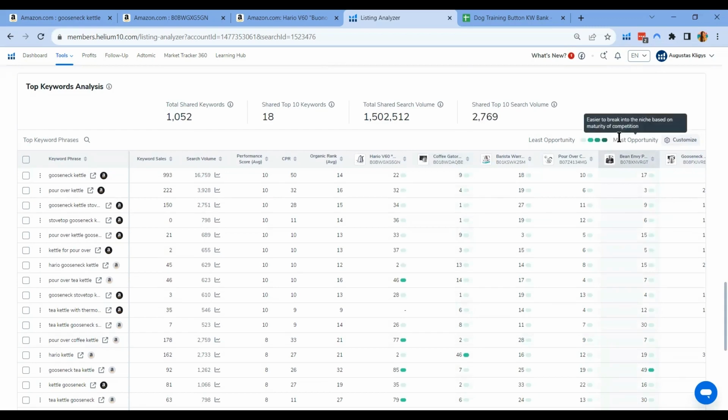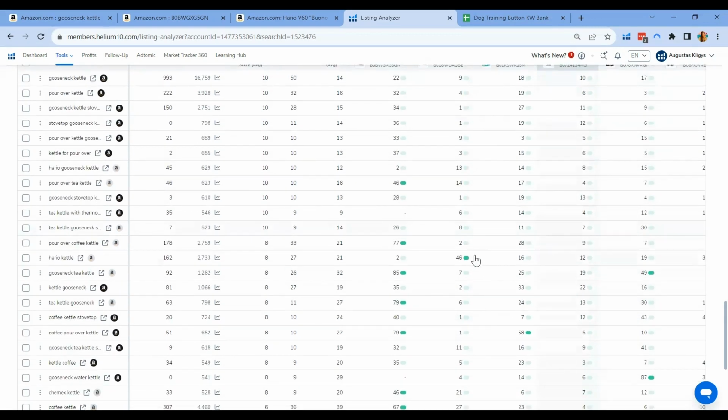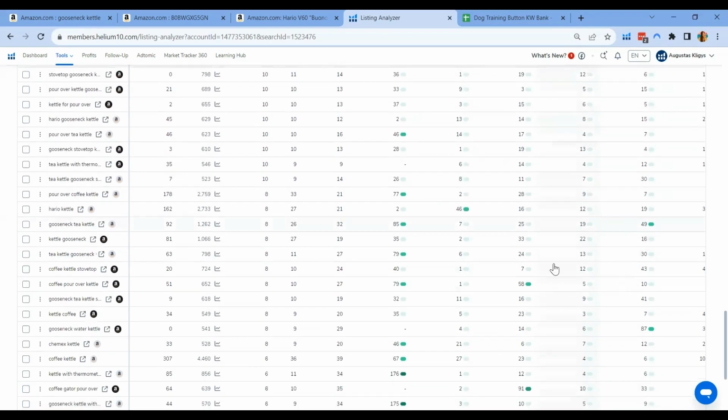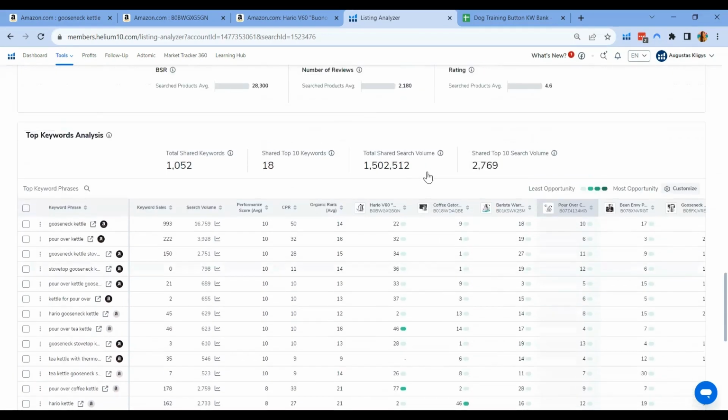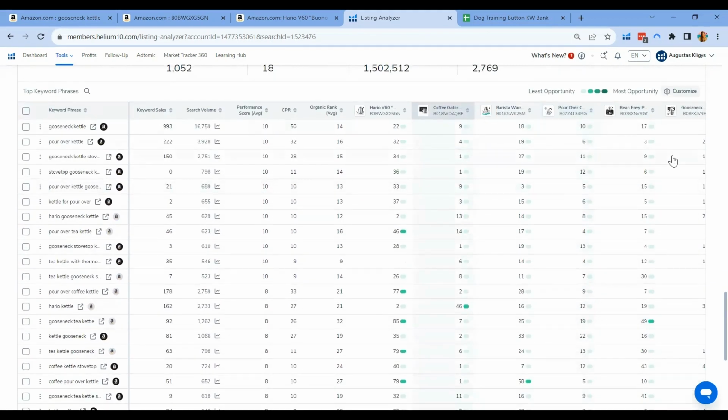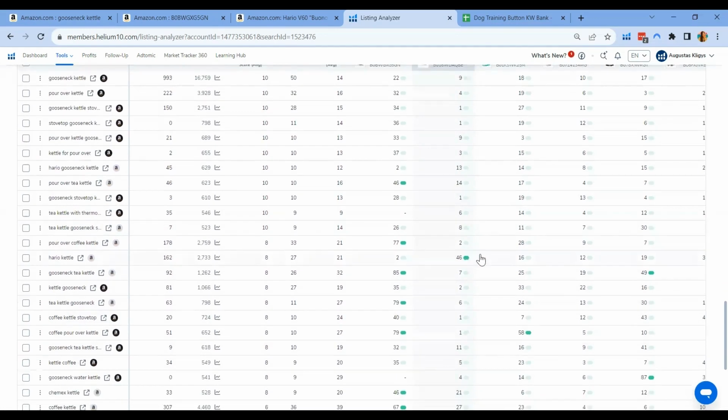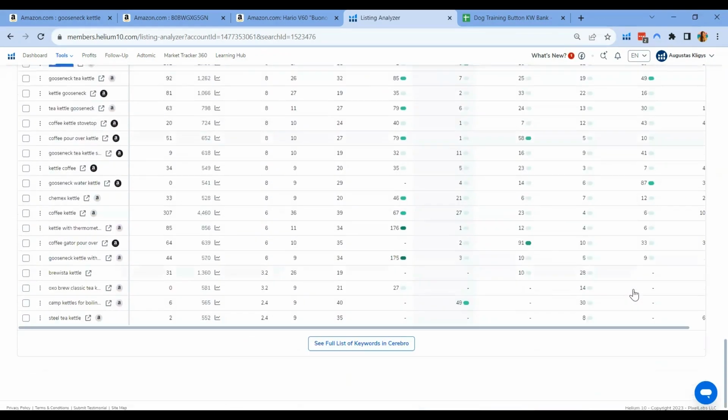The ones that have the darker green can trigger us to look into the most opportunity that we can outrank them. From this competitor ASIN, we can outrank this ASIN because in most of these keyword phrases, they are ranking within the top 30. So what I can see as an opportunity here is this one, because this is our brand keyword phrase. Another one is this one, camp kettle for boiling water. So this one is a big opportunity for me to index on and get ranked higher so I can get the sales over this competitor ASIN.